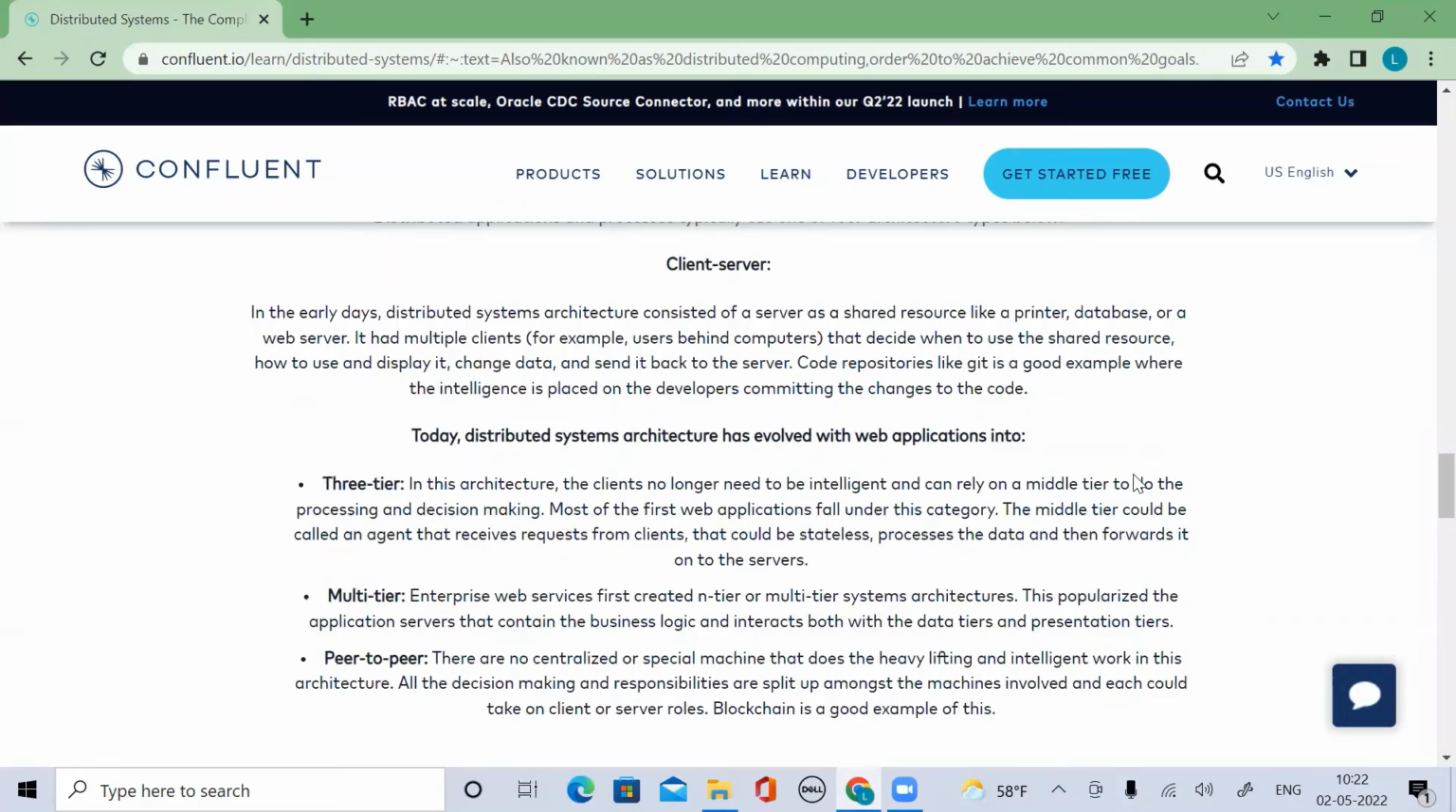Next, we have three-tier architecture. Here we have three layers: the client, the middle layer, and the server side. The client is not intelligent here, and it relies mostly on the middle tier to do processing and decision making. The middle tier receives requests from clients, processes the data, and then forwards it on to the servers.